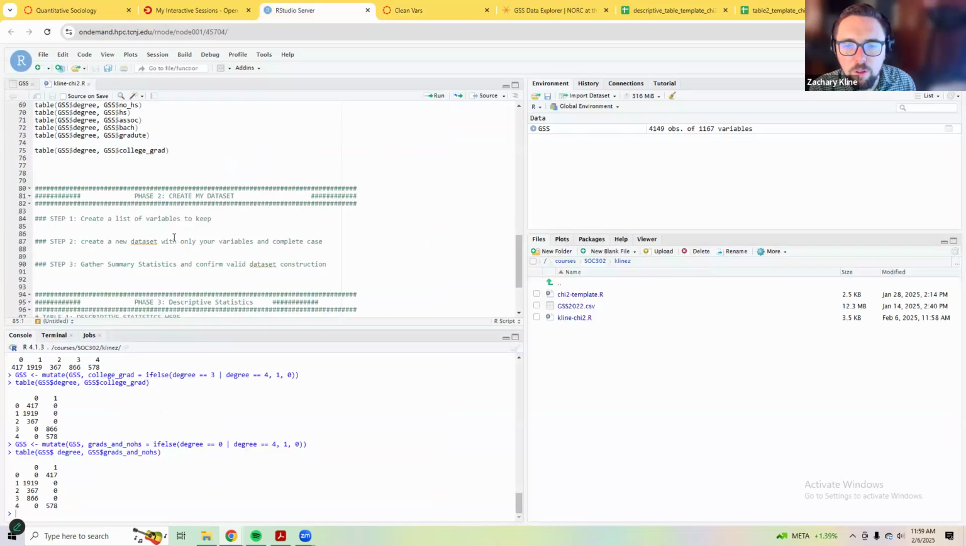So again, we're always going to follow along this template. I give you these notes. The green are notes. I give you these notes to help guide you as you're writing your script. So we're going to create our data set.